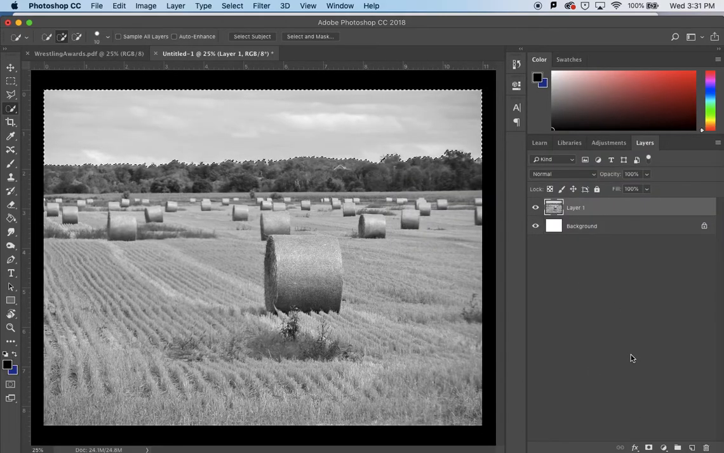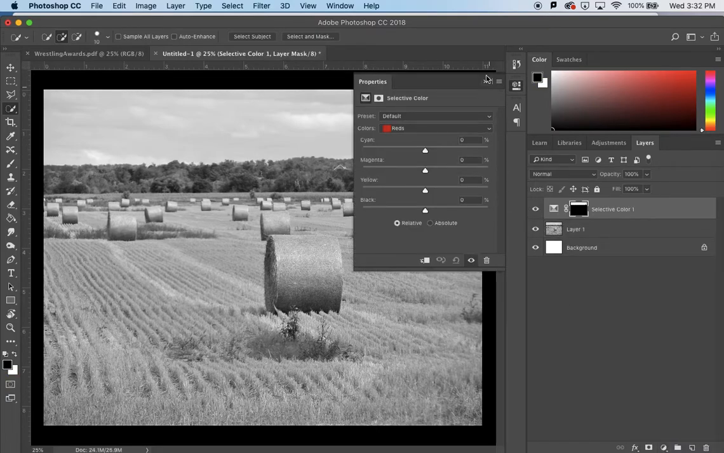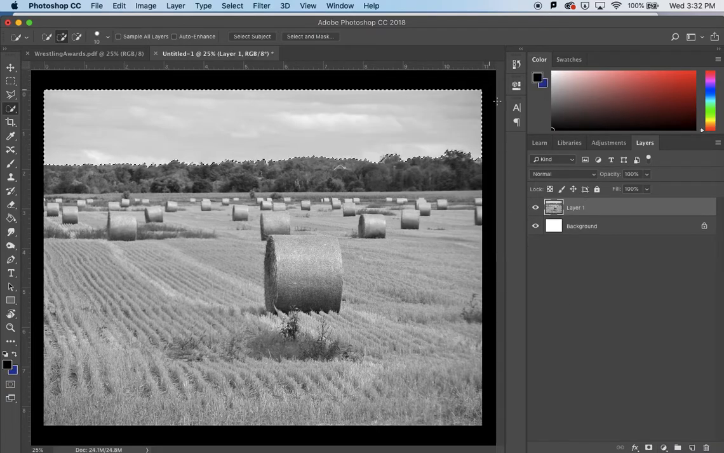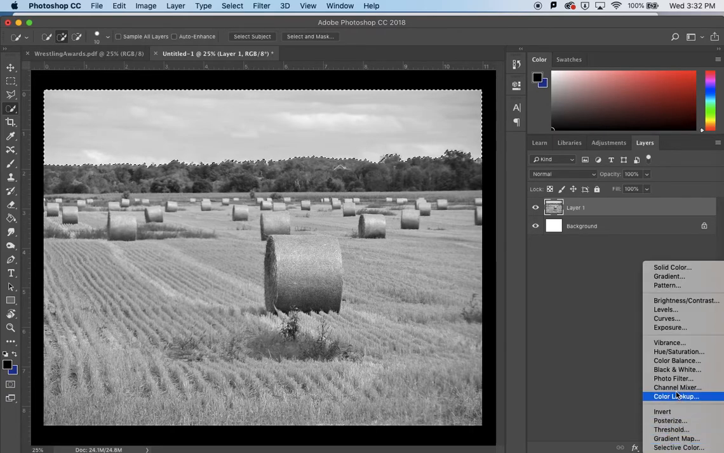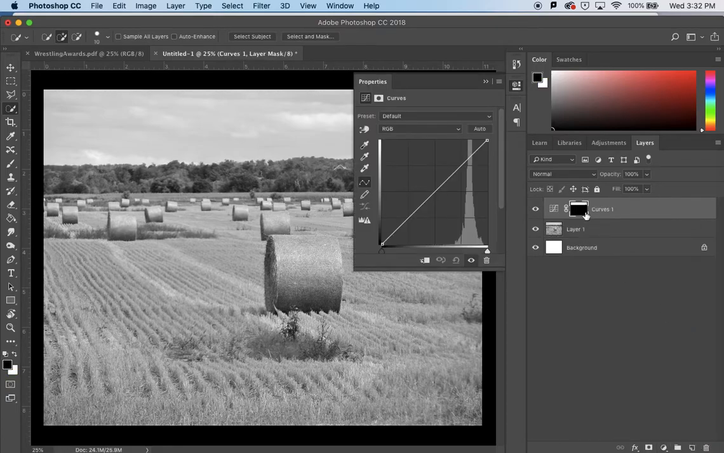And now I want to do a curves layer. So on this original layer, I go down to my half shaded circle, my adjustment panel, and I select curves. It'll automatically go on a layer mask for me. So it's automatically just that, and then I should get some color here.